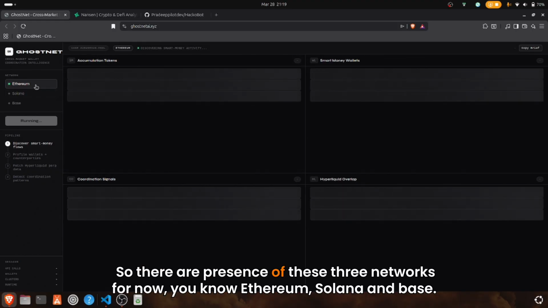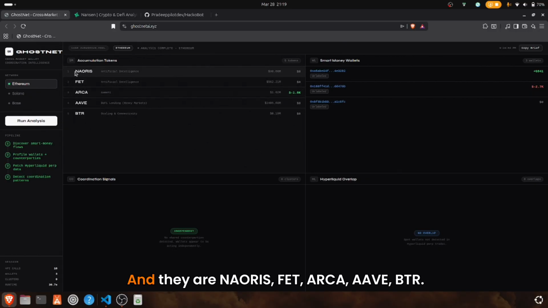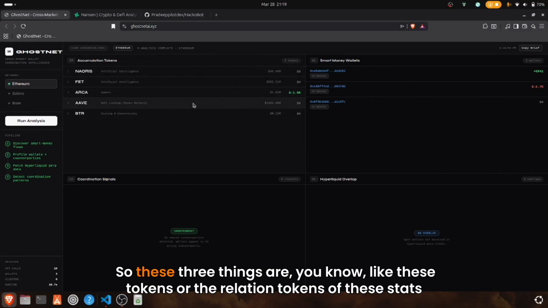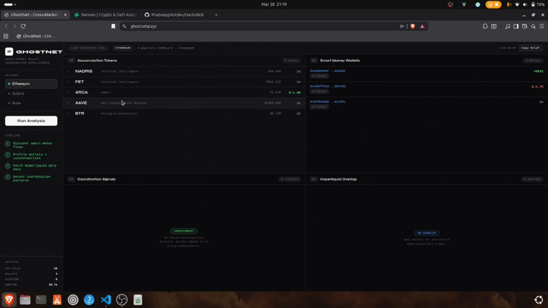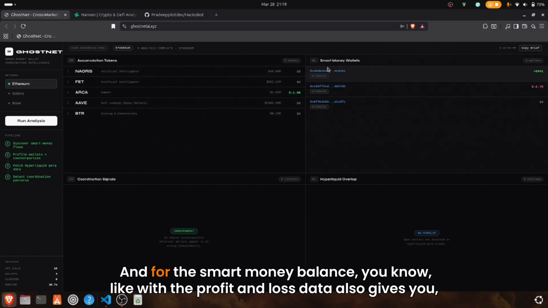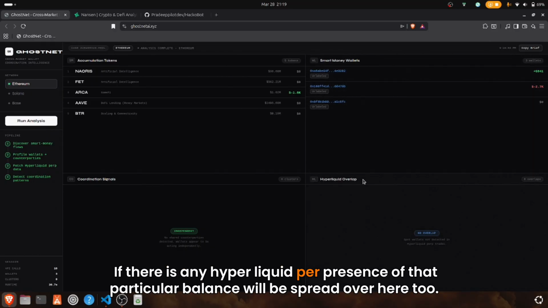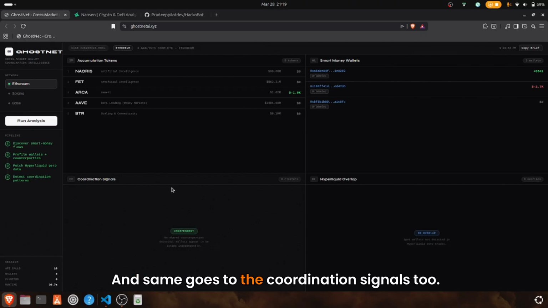So there is a presence of these three networks for now: Ethereum, Solana, and Base. Yeah, we got these three. These are the accumulation tokens, which took 5 tokens from the search. And for the smart money wallets, with the profit and loss data, it also gives you the wallet address. Along with that, you can have the stats of it too. If there is any Hyperliquid perp presence of that particular wallet, it will be displayed over here too. And the same goes for the coordination signals too.